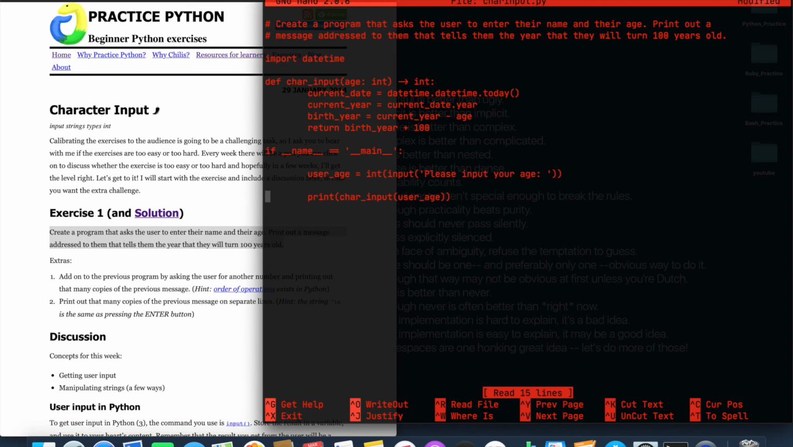Okay, so let's make this a little bit prettier. We'll say year 100 is equal to char input, user age, and instead of just printing out the user age, we'll give it a nice sentence. We'll say, you will turn 100 in year 100.